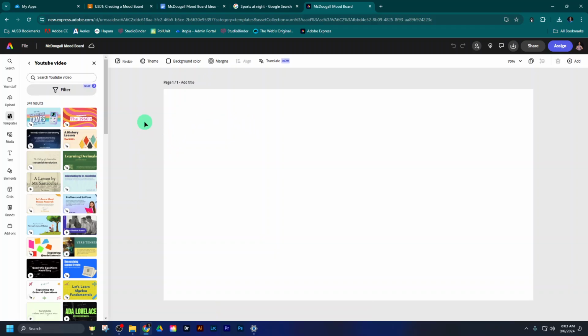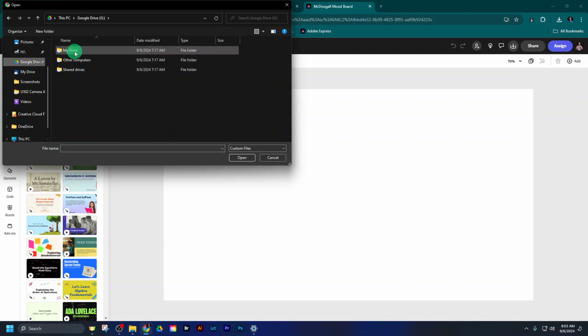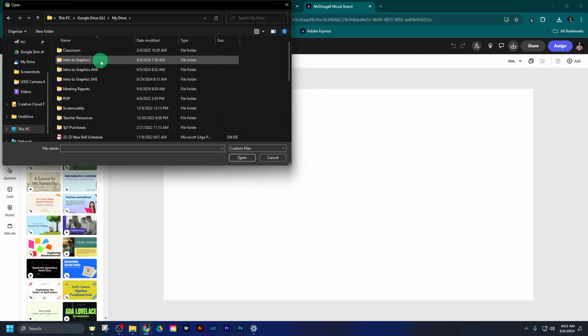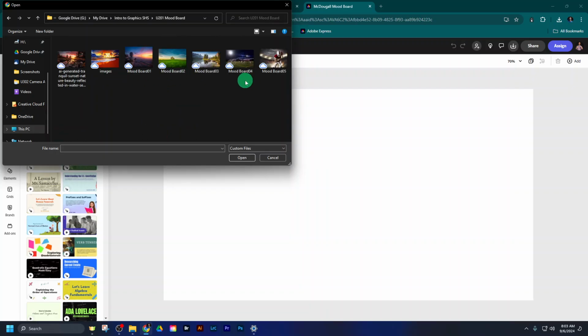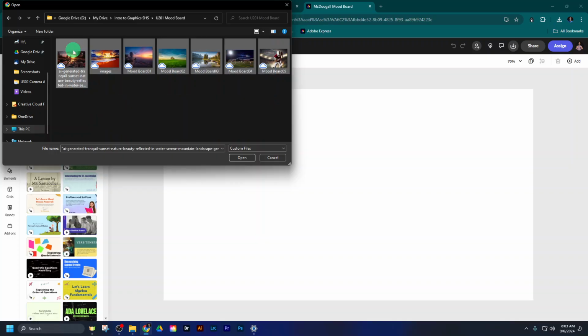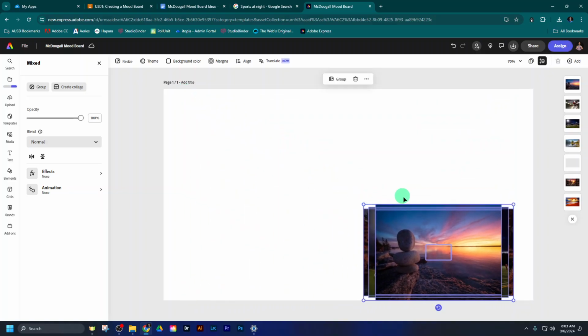So then you're going to start uploading your file. So right here where it says upload, click on upload, and then let's find our pictures. My drive, here's my Intro to Graphics one, and here's my mood board folder. This is where I saved all those pictures I just downloaded. So if they're in your downloads folder, you can still upload them, but I would move them to your Intro to Graphics folder first. So upload all of them, but you're only going to keep about 4 to 5 pictures on there in total. When you upload them all, they'll all jump in there. That's okay. Just move them off to the side for right now.